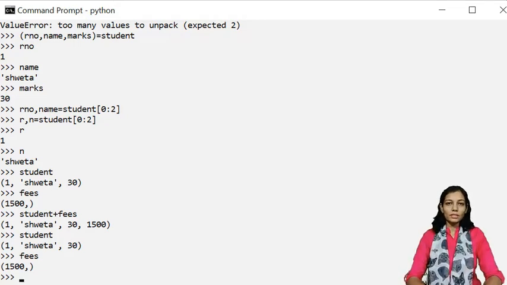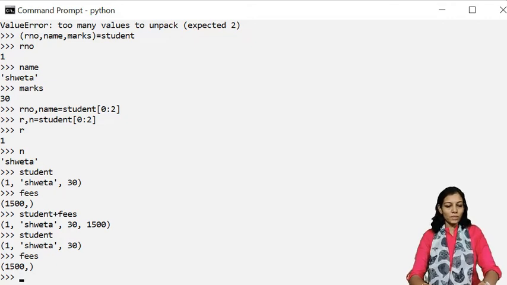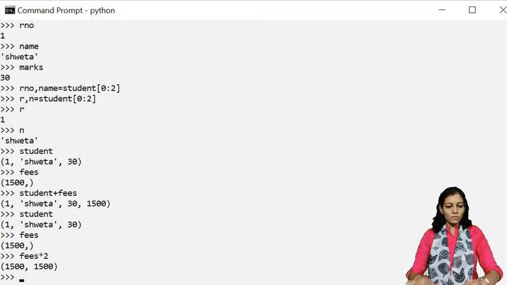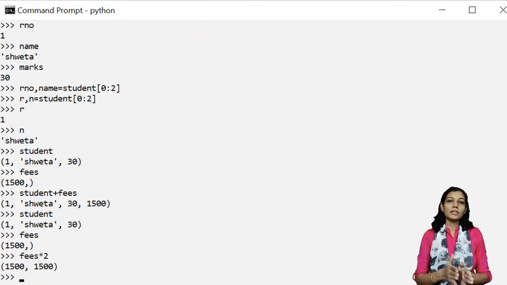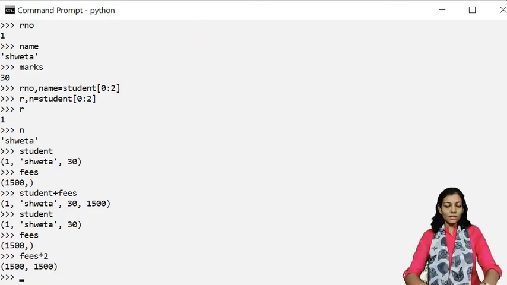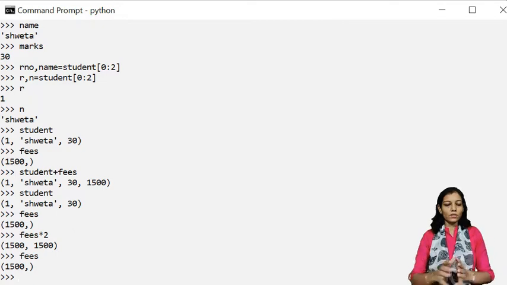Now the next operator that we are going to see is the repetition operator with star. So fees star 2. Okay, so it has repeated the elements twice. Again, the original tuple will remain the same, it is immutable.